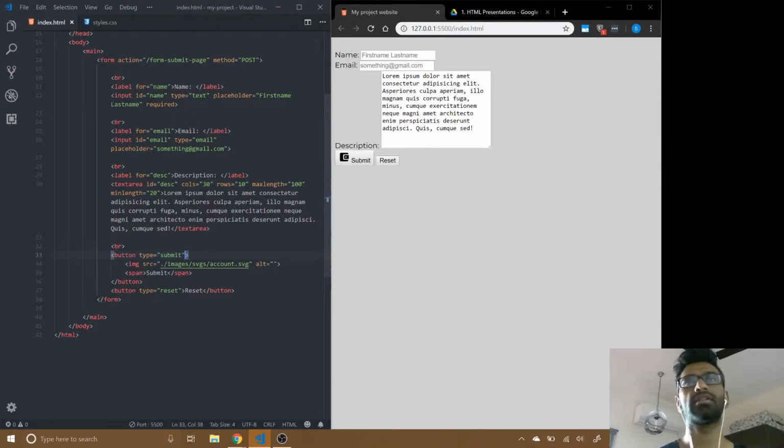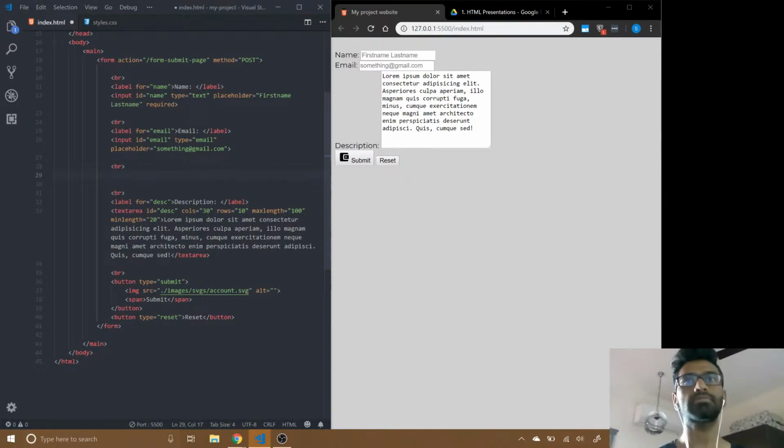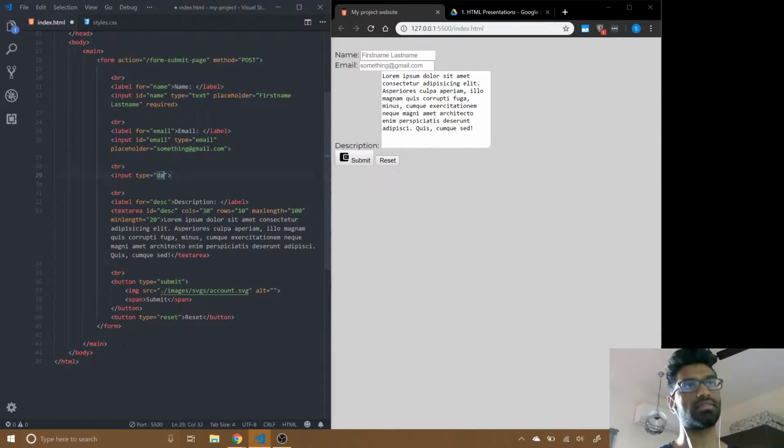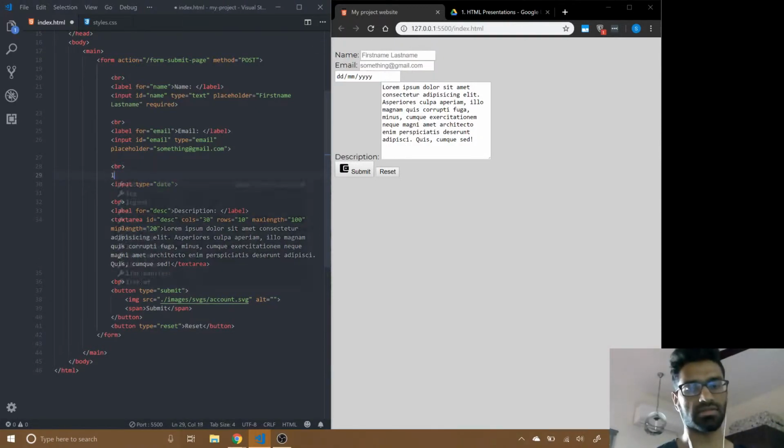All right, let's get into the date widget. I'm going to place the date after the email widget. So let's go break line. Then I'm going to set up an input field, and I'm going to set the type to date. When I save this, you see a date widget pops up. We're going to customize this a little bit.